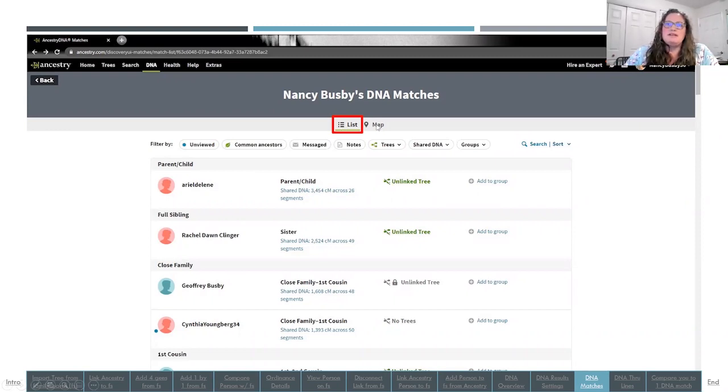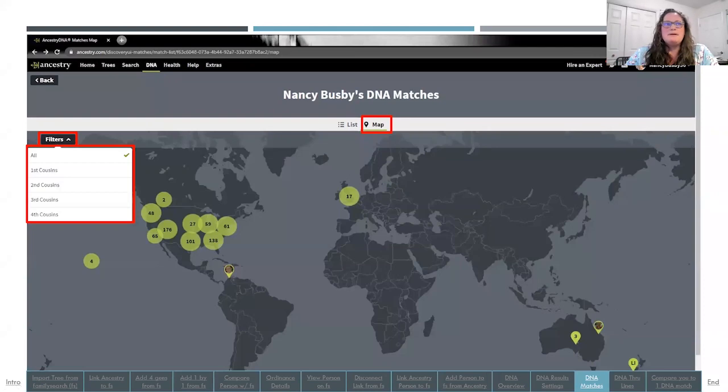There is another option on that menu, which is map. And if you click on map, that is going to open up a map view of your DNA matches, and it shows the number of DNA matches and the general regions where those matches occur around the world. You can filter by all matches. You can look at just first cousins, second, third, fourth, etc. So there are different ways to filter that information that you see.